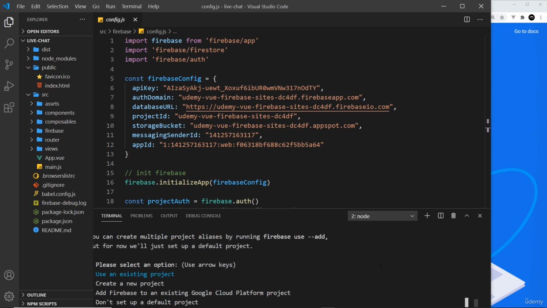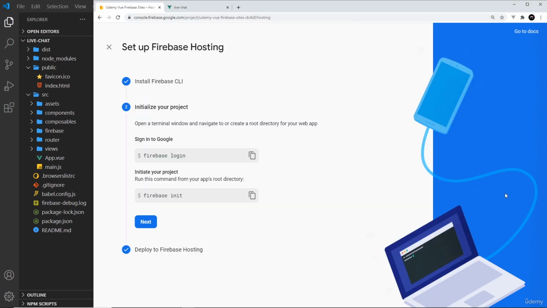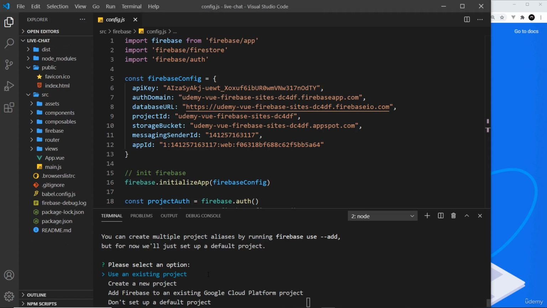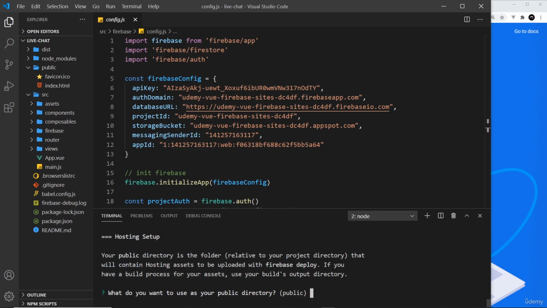And it's asking us here to connect to a current project or create a new one. Now, I want to use an existing project because I already have one created on the back end. So I'm going to select this and it's going to ask us which project to connect to. So I'm going to scroll down to this one right here, which is what I'm using, Udemy Vue Firebase Sites. Press enter. And right here, it's asking us, what do we want to use as our public directory?